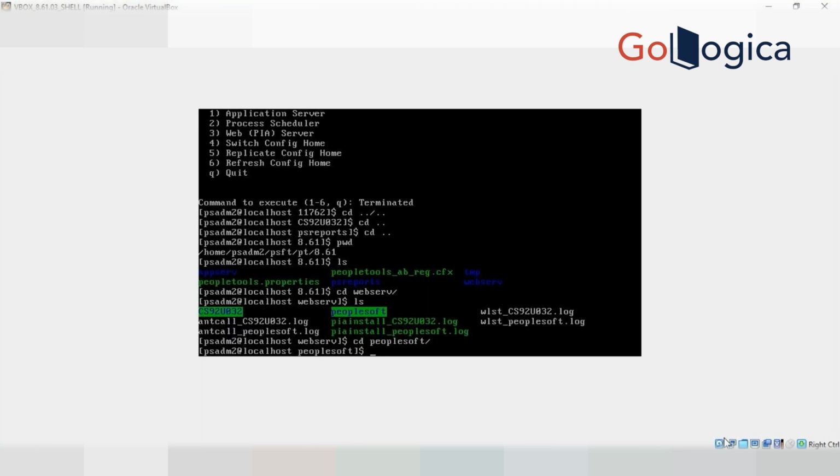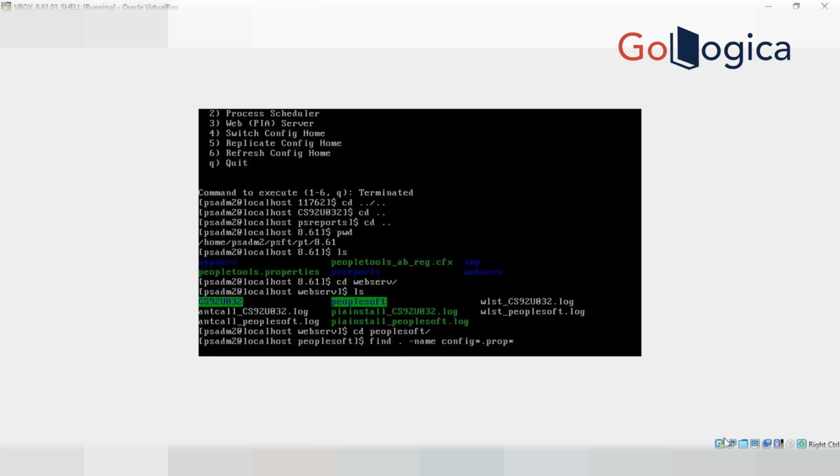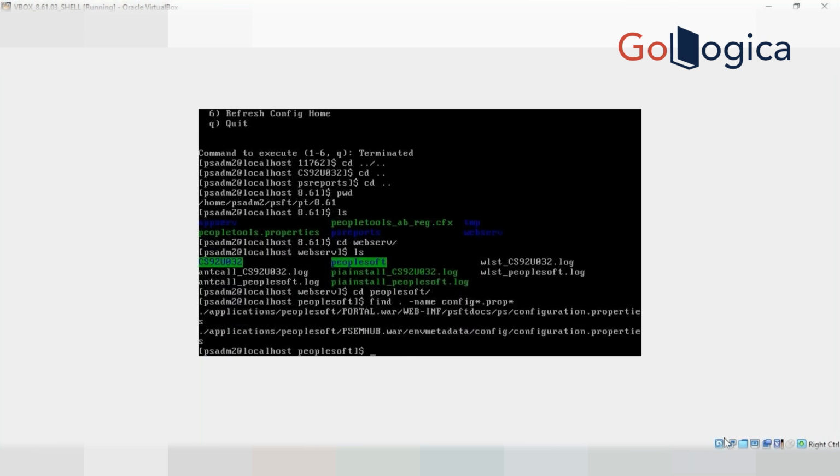Now here, find that configuration.properties file. Type find space dot space hyphen name space config star dot prop star. The spelling is incorrect, it is config star, star dot prop star. Enter. Yeah, the first one.